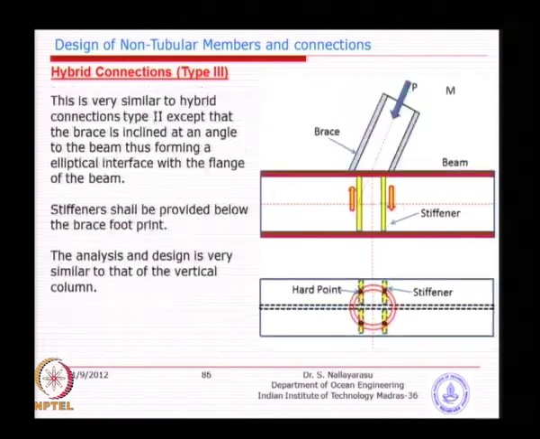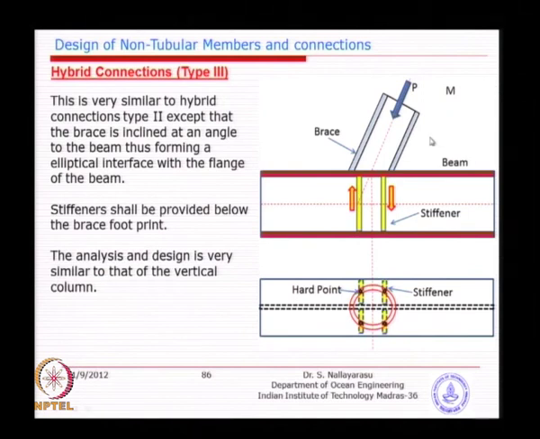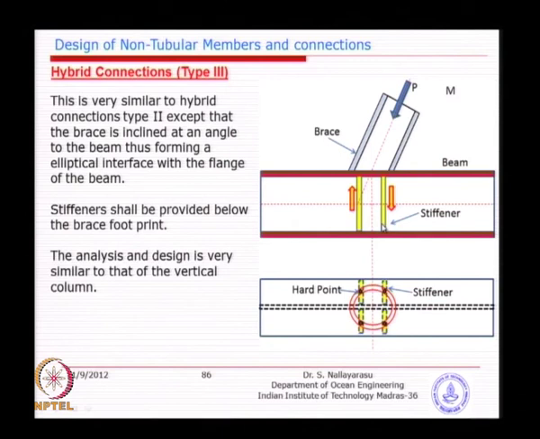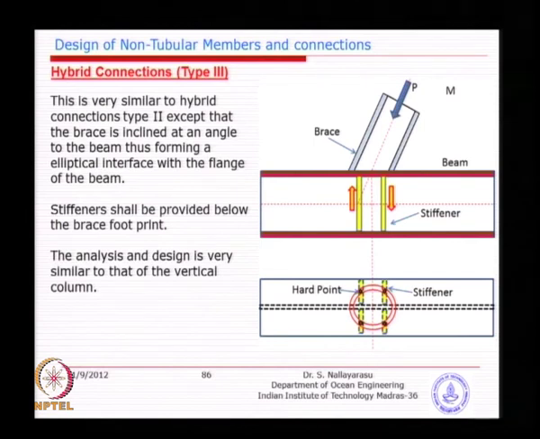The third one has a similar effect, but the brace is slightly inclined. So, of course, the horizontal component will go as axial load on this member. The vertical component of P will come and act as a point load on these stiffeners. The only thing is the position of stiffeners needs to be aligned properly. Do not put the stiffeners outside; you need to keep the stiffeners within the periphery of the intersections.